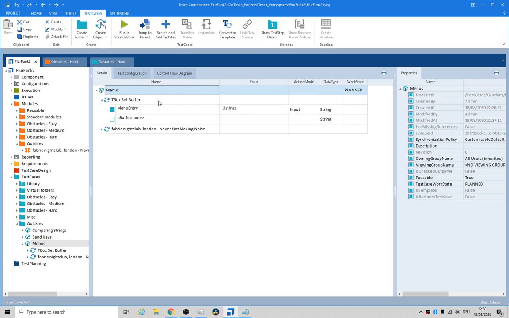So let's go over to the little test. You can see I'm setting the buffer, menu entry, to be listings. And then I'm going in, I'm saying click on menu, and then click on the menu entry specified by the menu entry. You see? So let's just run that.